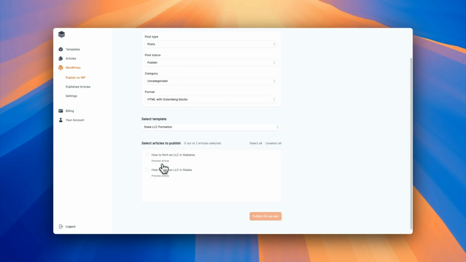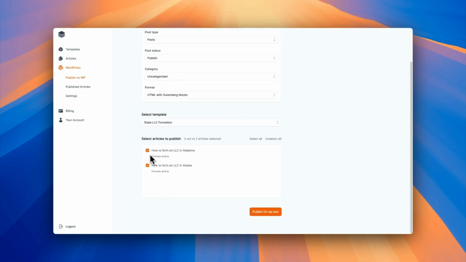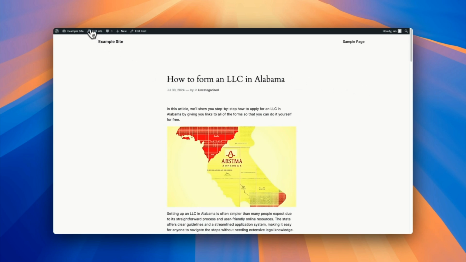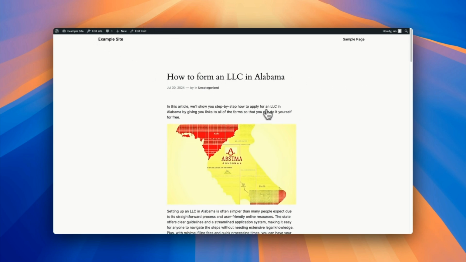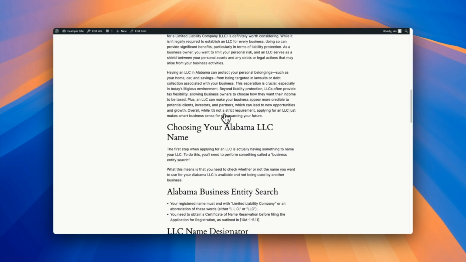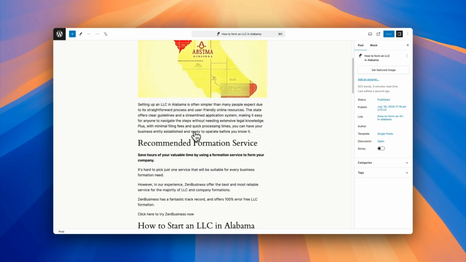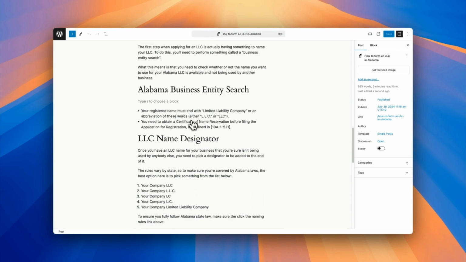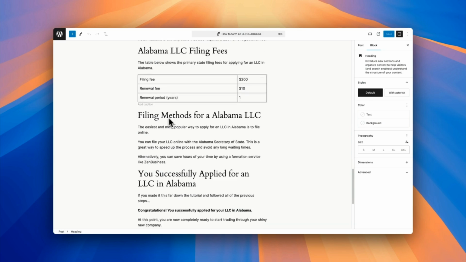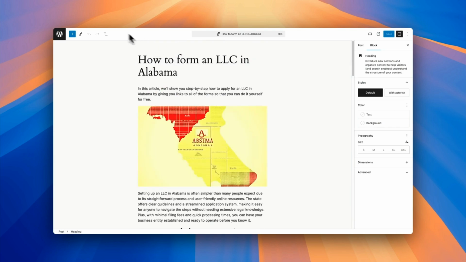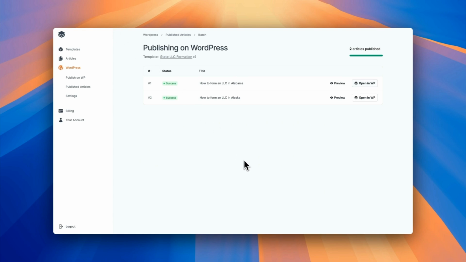So we're going to do that right now really quickly. We're going to select these 2 articles and we're going to publish them to our site, which is wordpress.test. And then they're going to get processed and they're already done. So now we can open it in WordPress and it's already published it, how to form an LLC in Alabama. So it's got all the information here, and this is just a vanilla WordPress install. When you edit the post, you'll see that it is all Gutenberg blocks. Table block. So that was very quick and very easy to publish to WordPress. And that is version 1 of Create Pages.